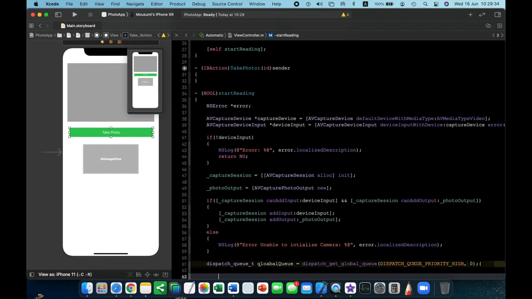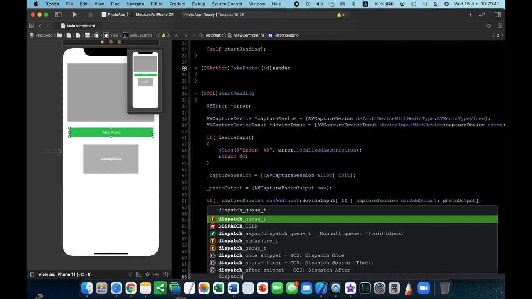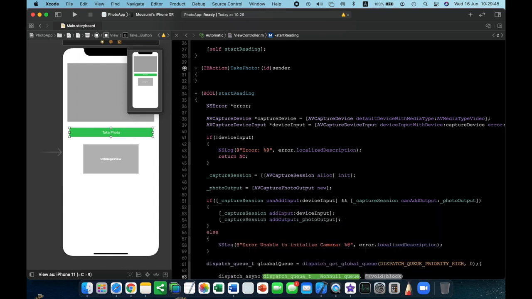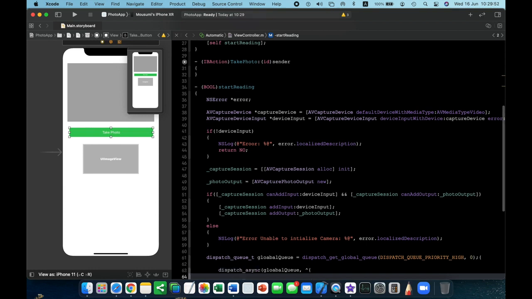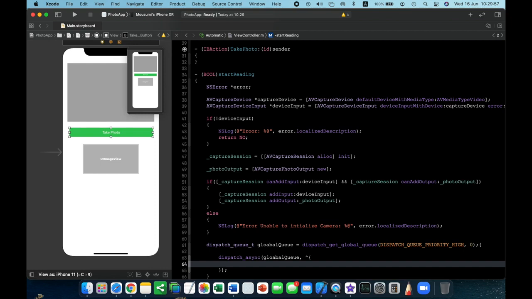Okay, next we are going to use dispatch_async. Here we are going to use the first global queue, and then brackets, semicolon. Inside this we are going to self capture session, which will start the process. So you start running.